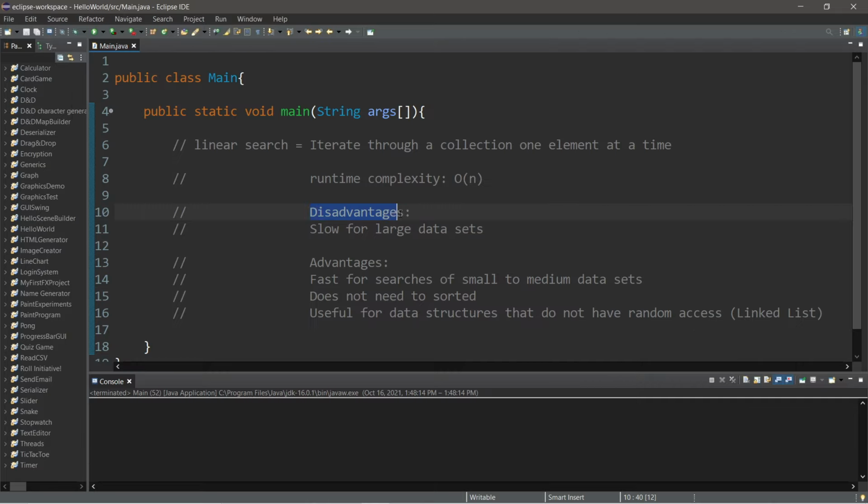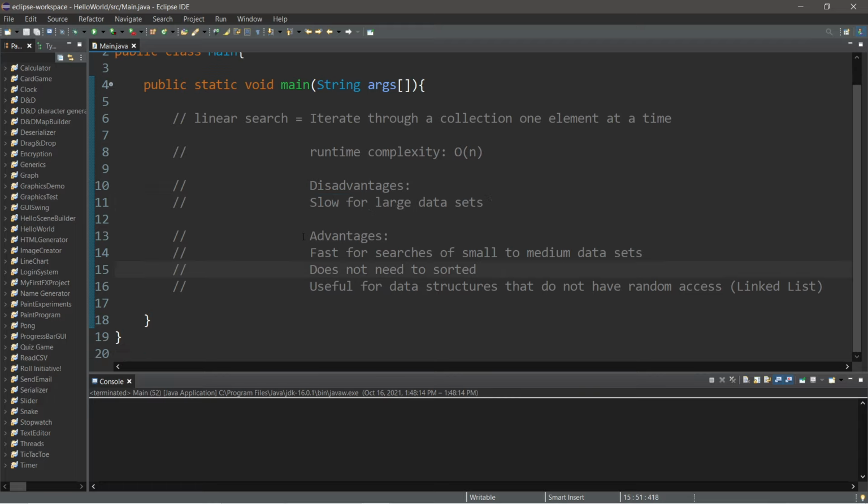The disadvantage of a linear search is that it is slow for large datasets. But with the advantages, they are fast for searches of small to medium sized datasets. And they don't need to be sorted. That's a huge benefit over binary searches and interpolation searches. And they are useful for data structures that do not have random access, such as linked lists.